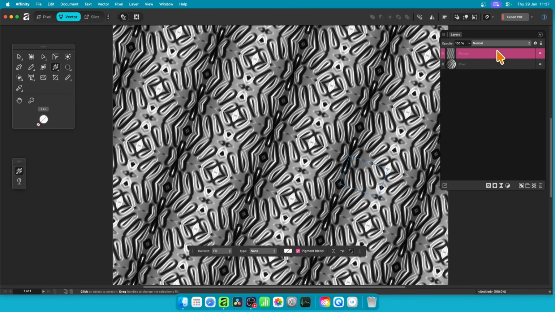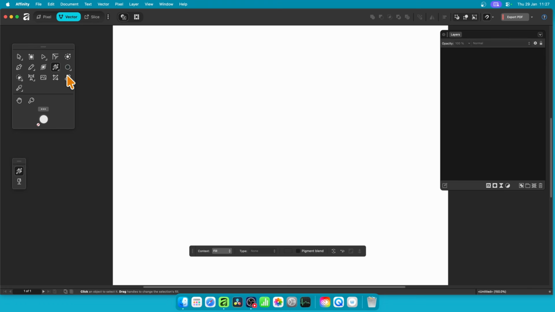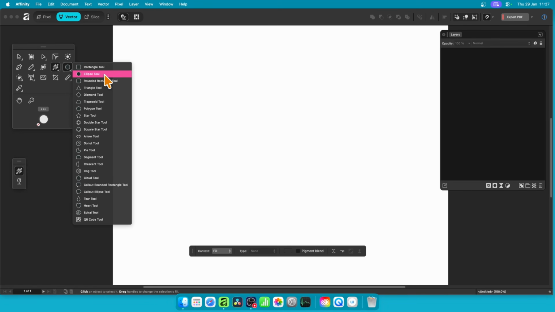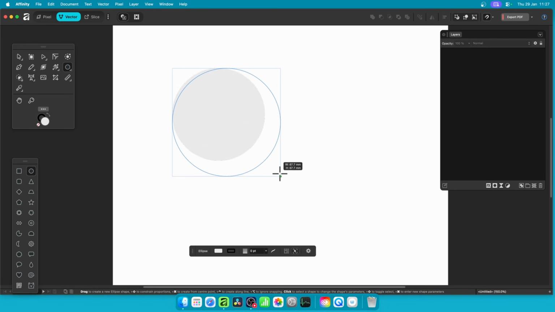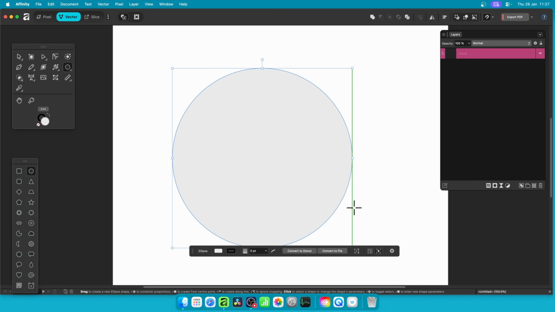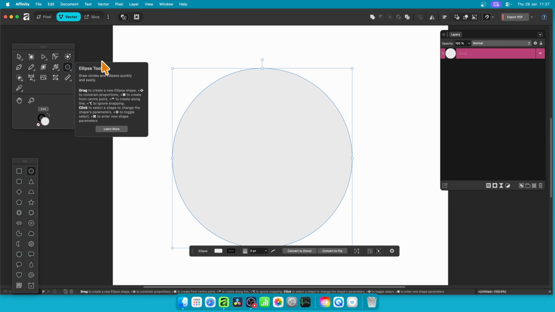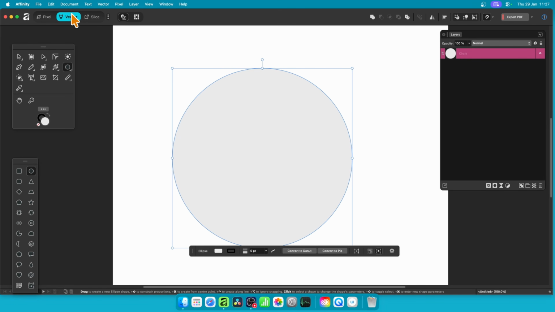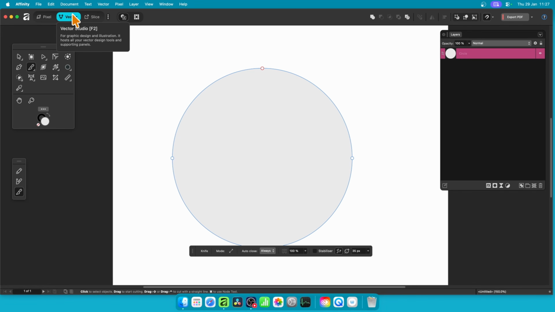How to create interesting pattern designs like this using the knife tool in Affinity, PC or Mac. I'm just going to use a shape, going to go with the ellipse tool. With the ellipse tool, click and drag. Once you've got that, then just go to the knife tool. To do that, press K on the keyboard. Now I'm using the Vector Studio, so K. As soon as you've done that, you'll see the knife tool has been selected.